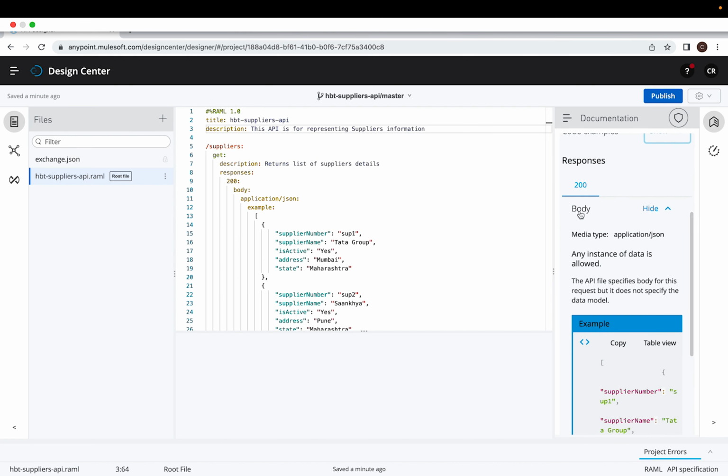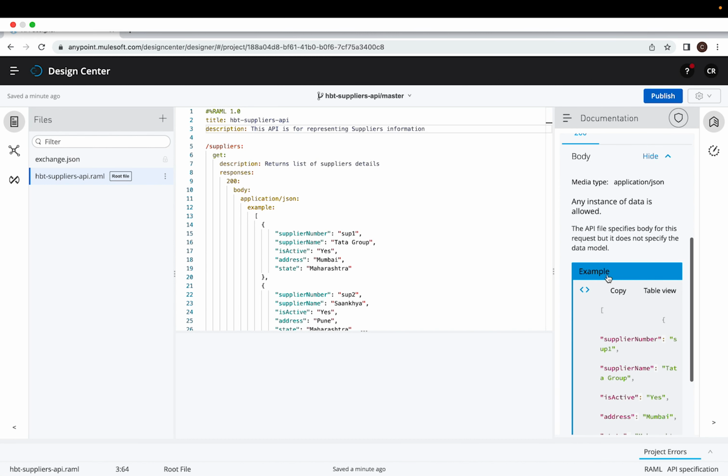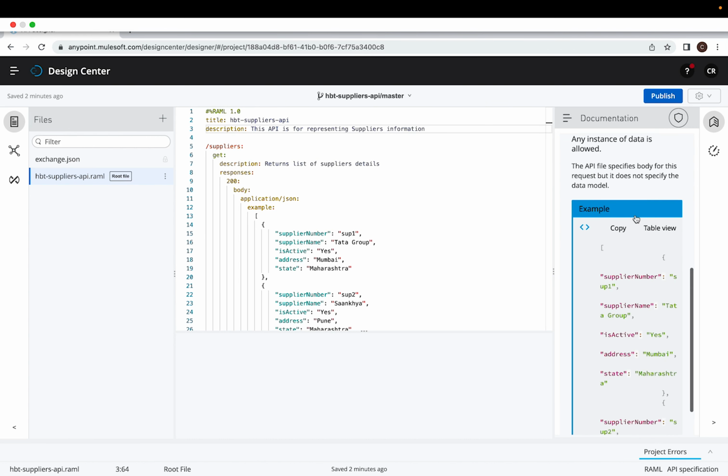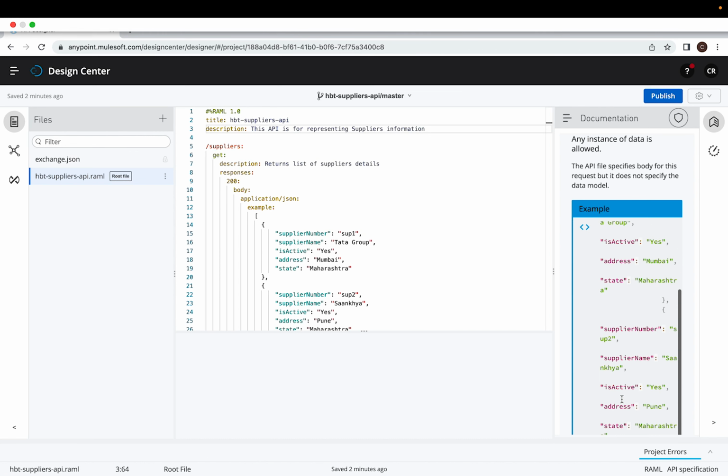So responses is a body as of now, and it is going to provide an application media type in JSON format. And this is our example. It is providing the list of suppliers information.